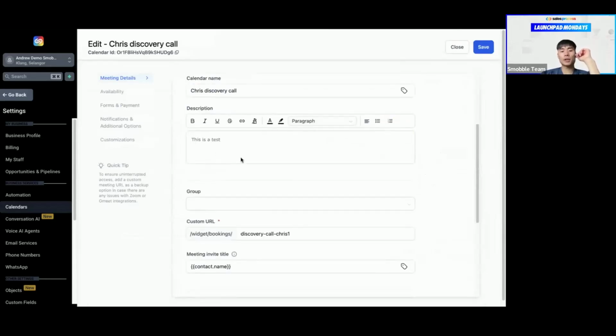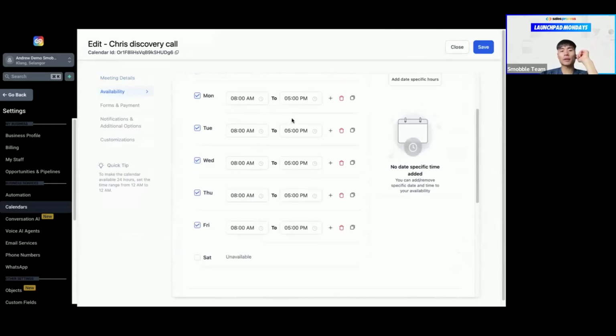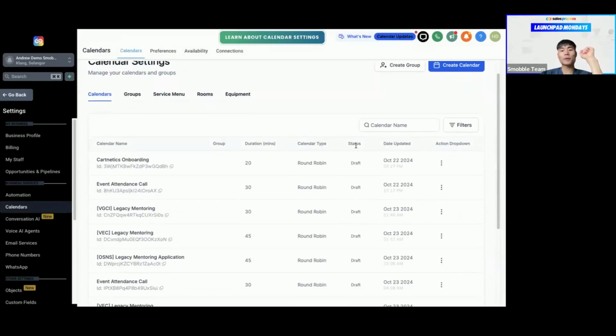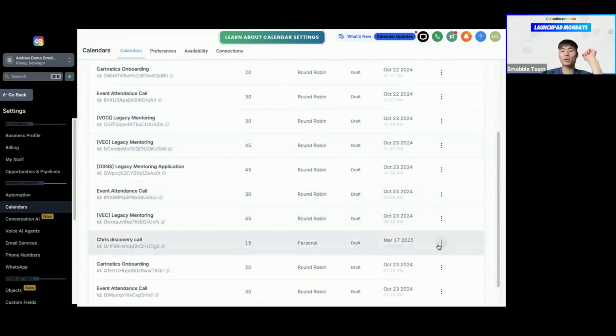You can add a description in here, and under availability, this is where you can edit your available hours or your availability, and also the meeting specs, okay? Once you finish editing your calendar, just save it on the top right corner and you can close the calendar. Remember that in order for the automations or the calendar to work, the status should be active and not draft. In order to activate or deactivate the calendar, just click on the three dots, and here you can activate the calendar or deactivate it, okay?